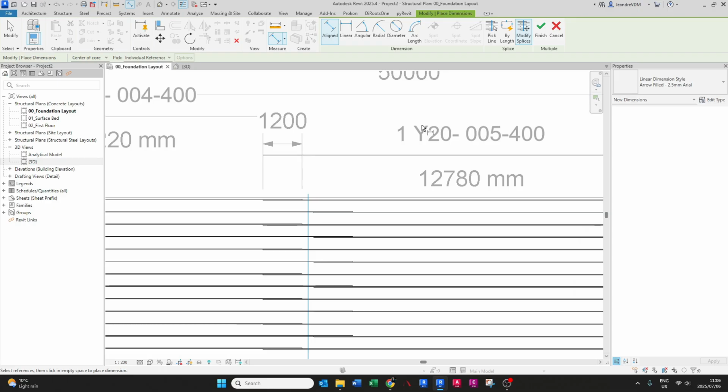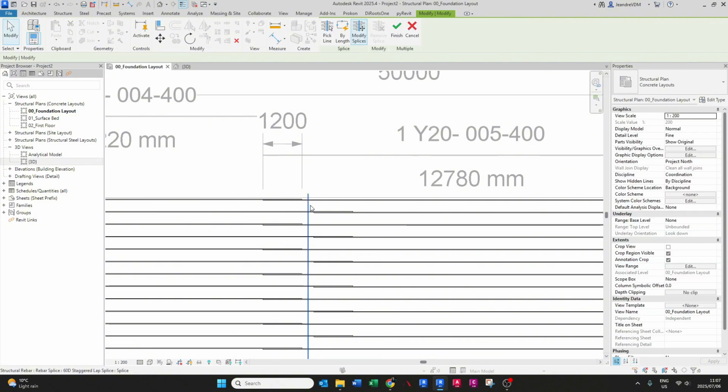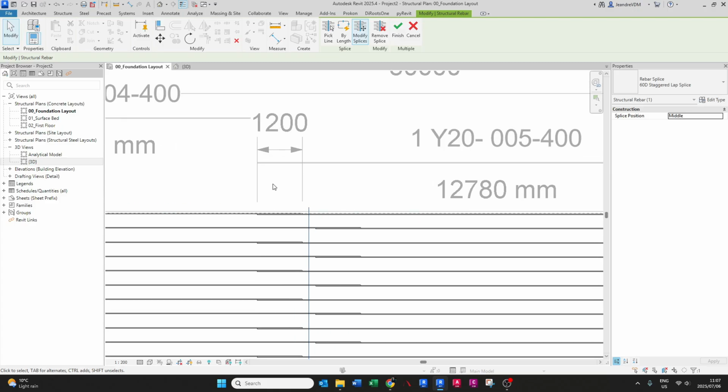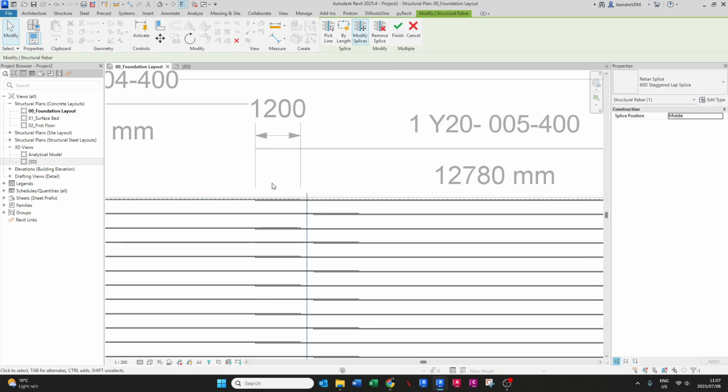So this bar is a Y20 rather, it's 20 millimeters thick. So the formula basically says to us, if I just click here again, 60D, it means 60 times the 20, which will give you the 1200 millimeters, which is 1.2 meters.